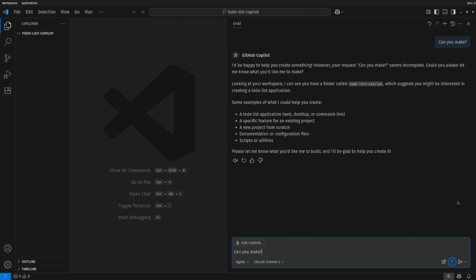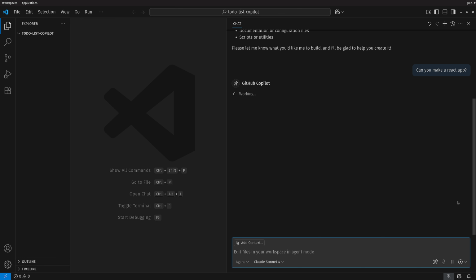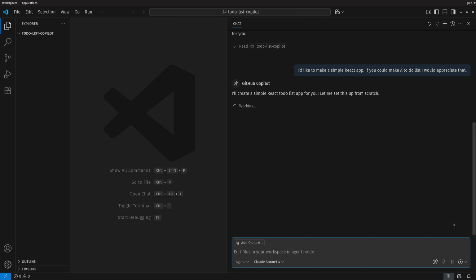Can you make a React app, a very simple React app, and wow, stop. This is like going overboard. All right. I'd like to make a simple React app. If you could make a to-do list, I would appreciate that. Oops. Oh, it figured it out. Nice.